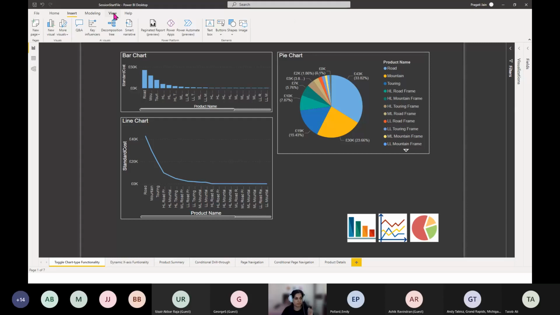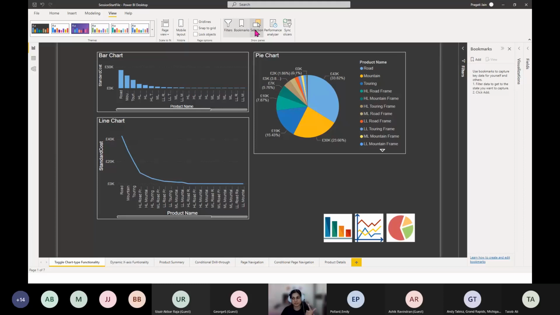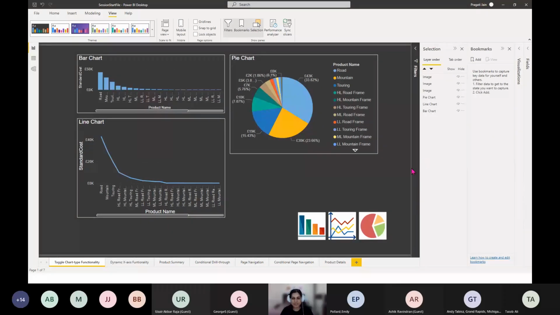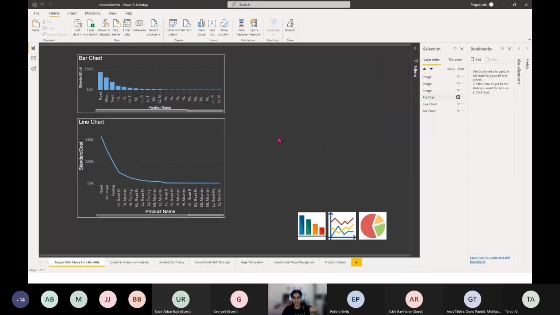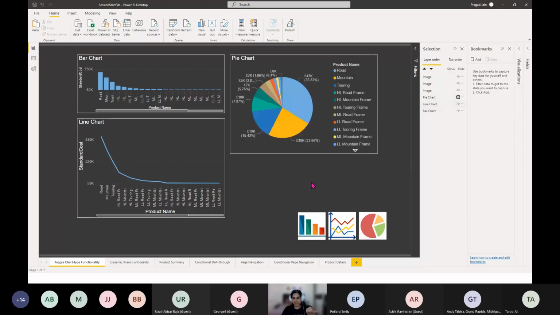So the first thing, click on view. We'll use 2 different things here. One is the bookmarks pane and the other is the selection pane. Why the selection pane? In Power BI, you can use the selection pane to hide and unhide your visual on a page. For example, if I click on this eye icon against pie chart, it just hides my pie chart. If I click that again, it unhides my pie chart visual.